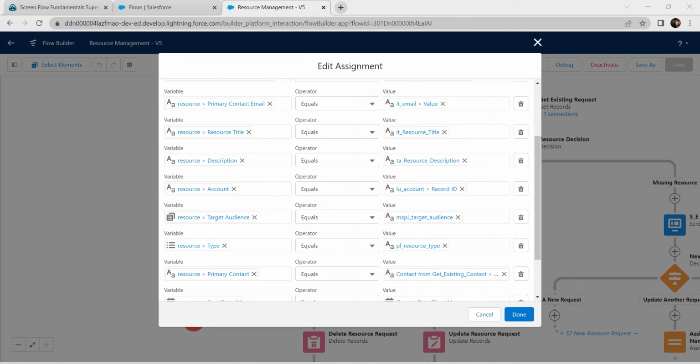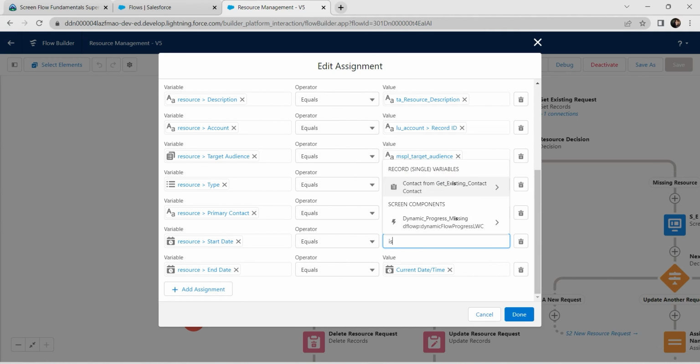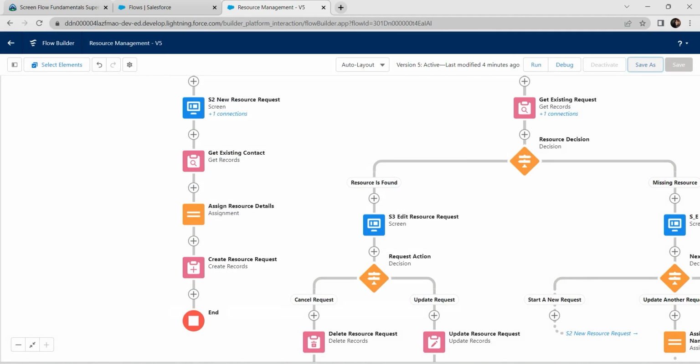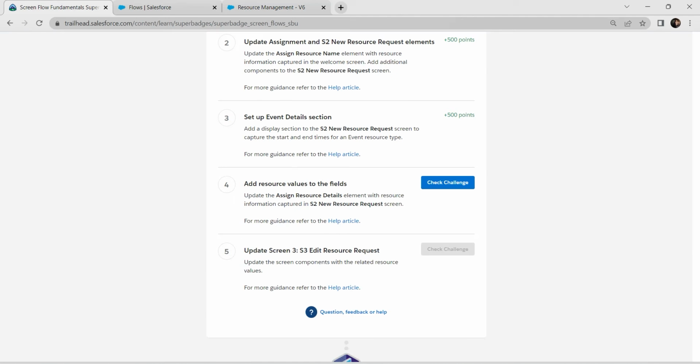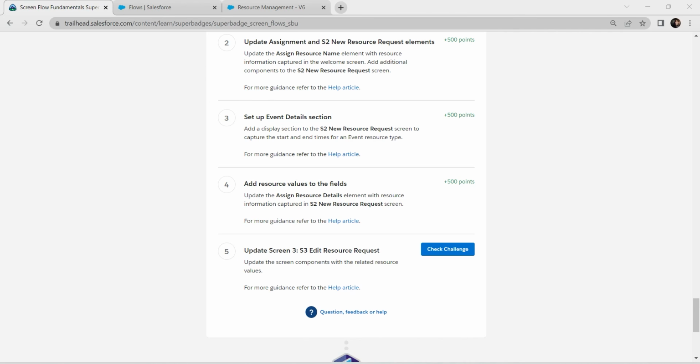So click that and scroll down, and for this resource start date, we are just going to give our pre-created start date and time. And for this end date, we are going to give our pre-created end date time. Click on that, click on done, and let's save this and activate now. Click on activate, and now let's check our fourth challenge as well. So yeah guys, let's take up our fifth challenge now.